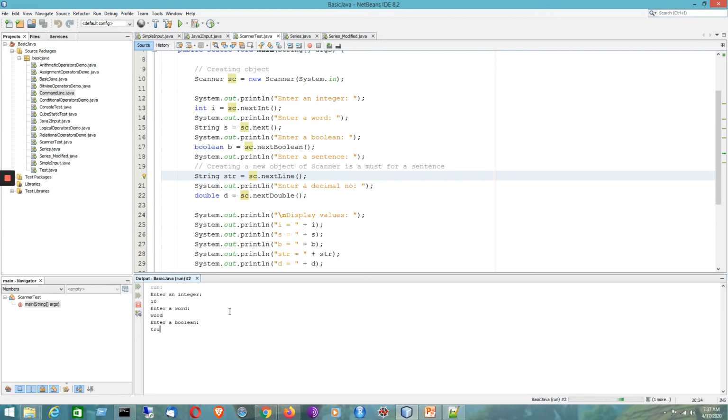I'm writing here true. So if we are using the same scanner class object to take the value of a sentence, it will be skipping to the next line. Here you can see it. It will be skipping to the next part, that is taking the double type variable, since it is the next sentence to be followed. In that way it will be skipping the input taking part of the sentence by using the same object. So what is to be done? We can have a solution to this problem.